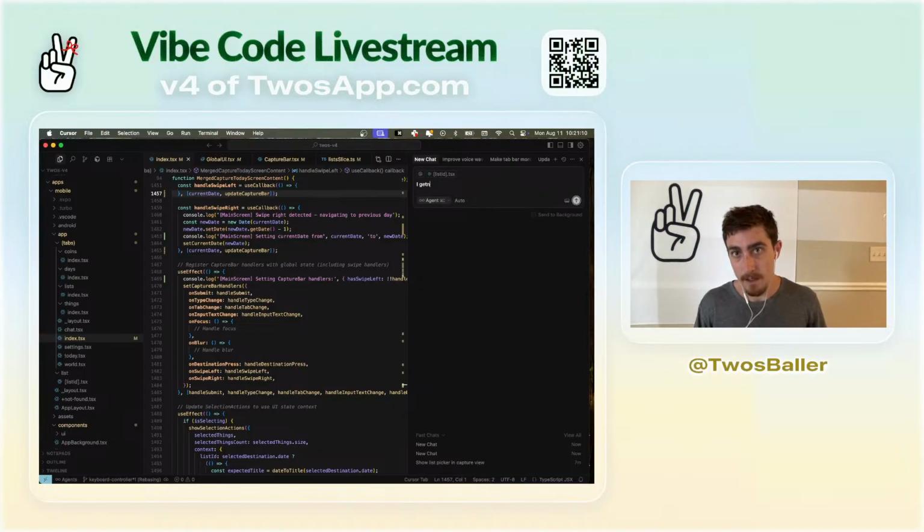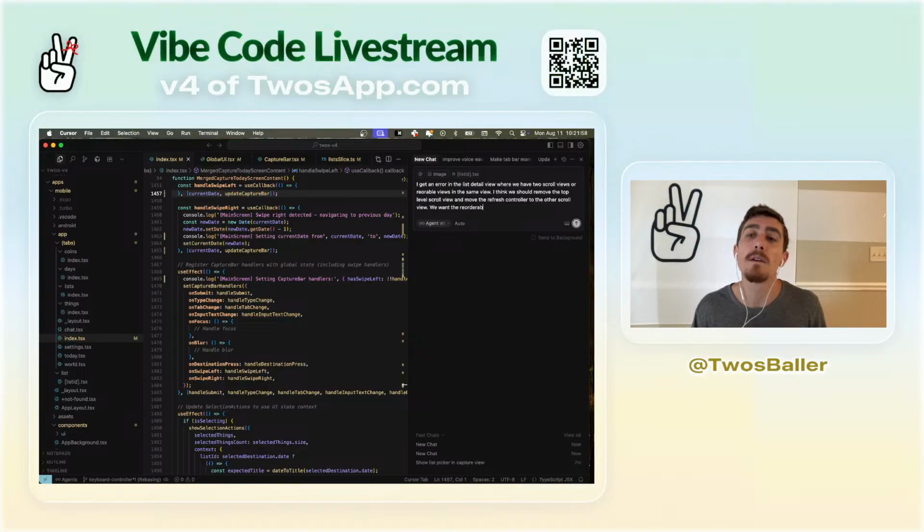I get an error in the list detail view where we have two scroll views or reorderable views in the same view. I think we should remove the top level scroll view and move the refresh controller to the other scroll view. Straight finesse. We want the reorder view and scroll aware view. But we also want pull down to load today.